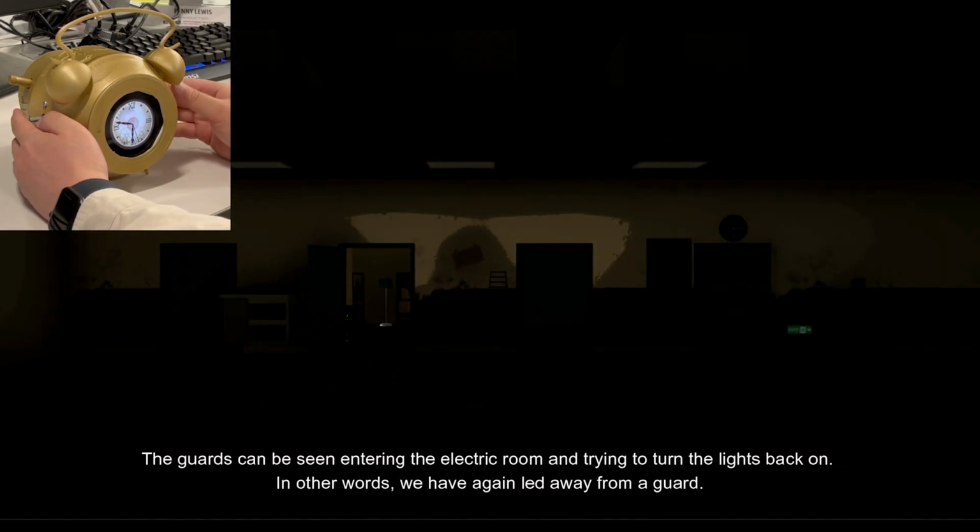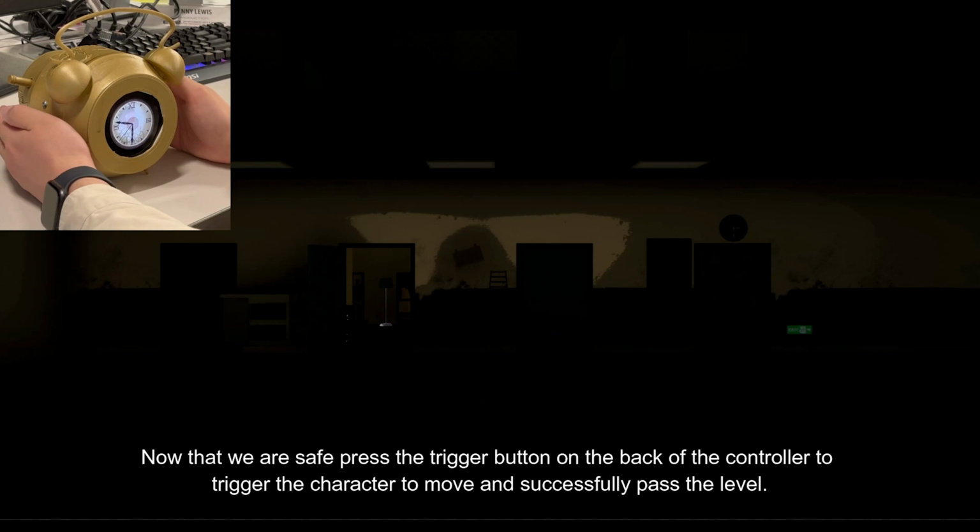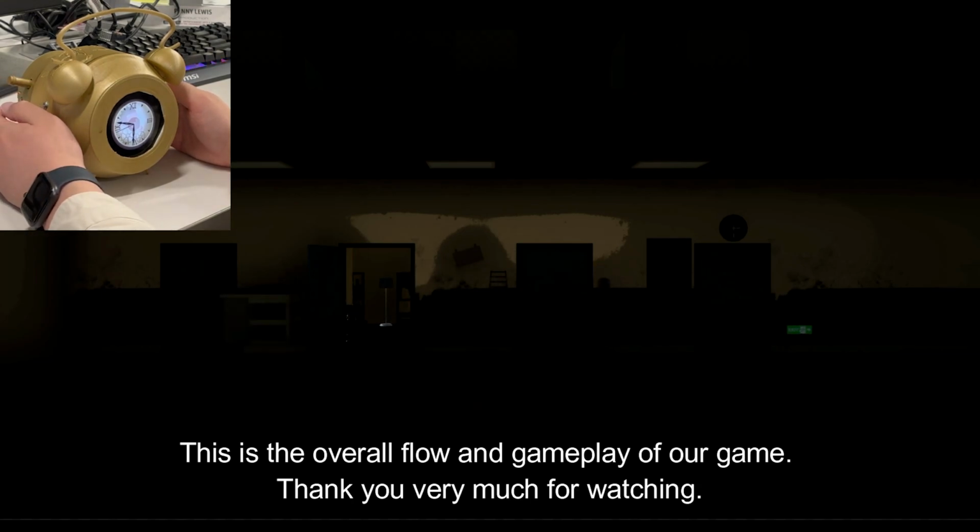The guard can be seen entering the electronic room and trying to turn the lights back on. In other words, we have again led away a guard. Now that we are safe, press the trigger button on the back of the controller to trigger the character to move and successfully pass the level. This is the overall flow and gameplay of our game.